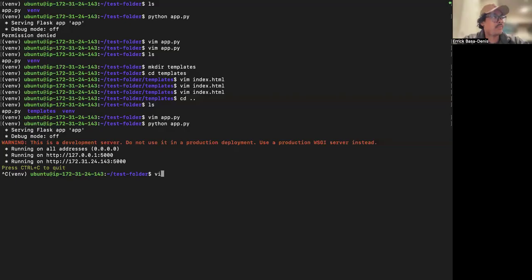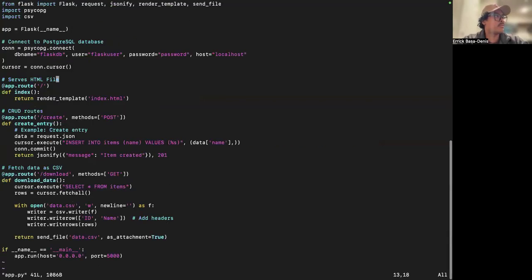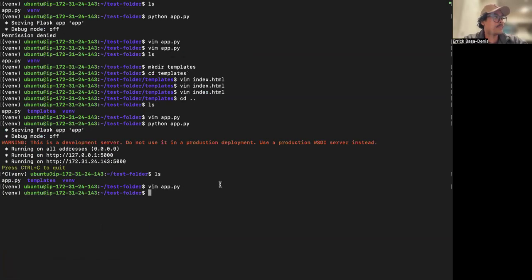So let's vim back into app.py. Scroll all the way down. Press I at the end of the port. And then you'll type in debug equals true. Press escape. Save and quit with :wq. And then let's try rerunning it again.